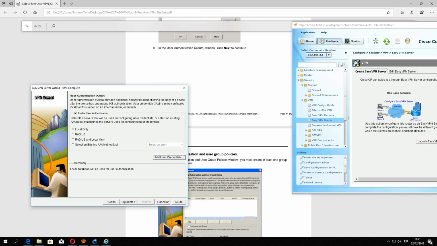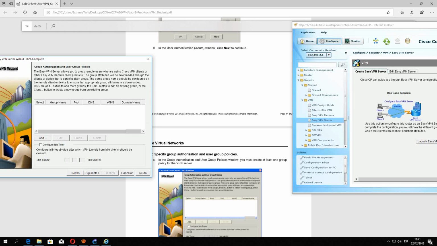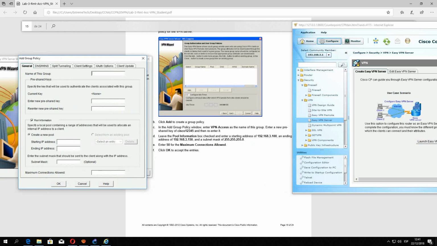And then we're gonna go again to the XAuth window, and now that we have already added user credentials, we're gonna click next. Then we have another window which is indicating the add group policy, which is this window. Enter VPN access as the name of this group. Enter a new pre-shared key, Cisco12345.